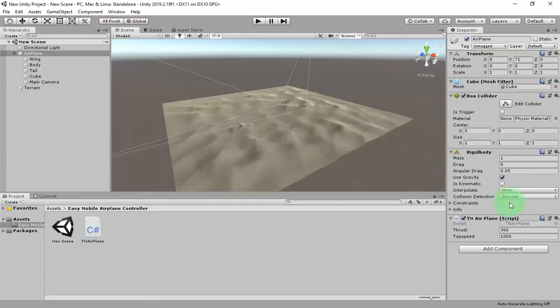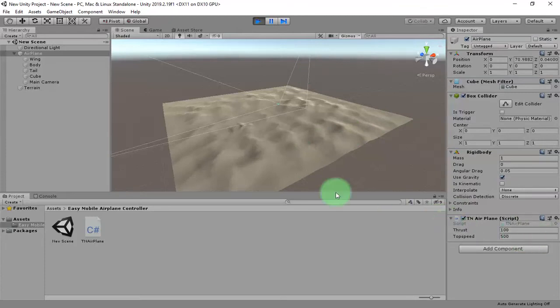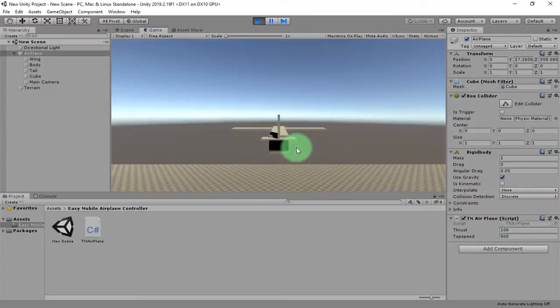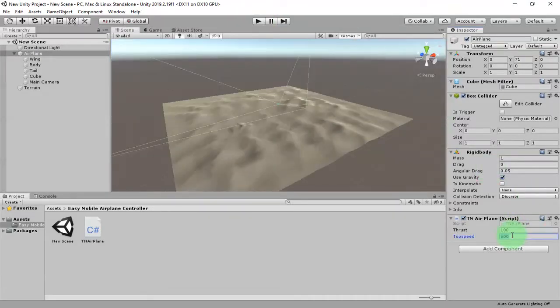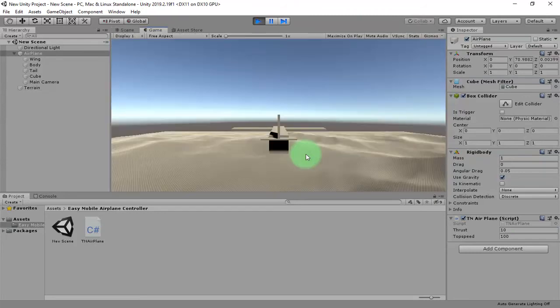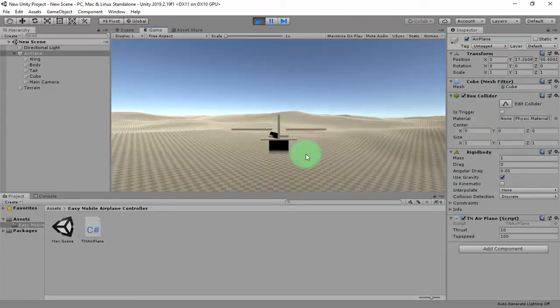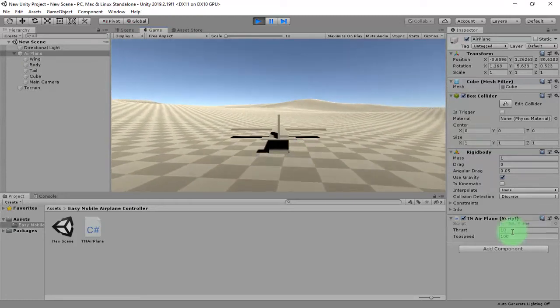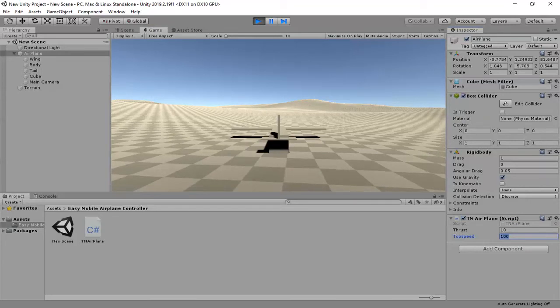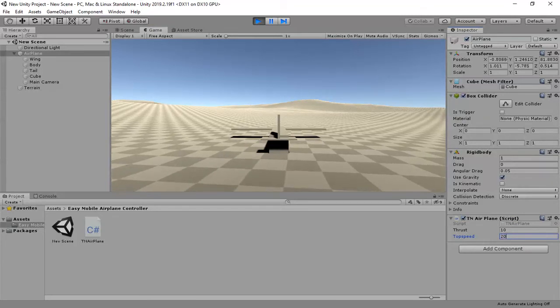Okay, the movement is nice, but it is too fast now, so I will decrease the thrust to 100 and top speed to 500. Going back to our previous values. Yeah, it's nice, but still too fast. I will set thrust to 10 and top speed to 100. Okay, let's just increase it here. The top speed maybe 200, and the thrust.